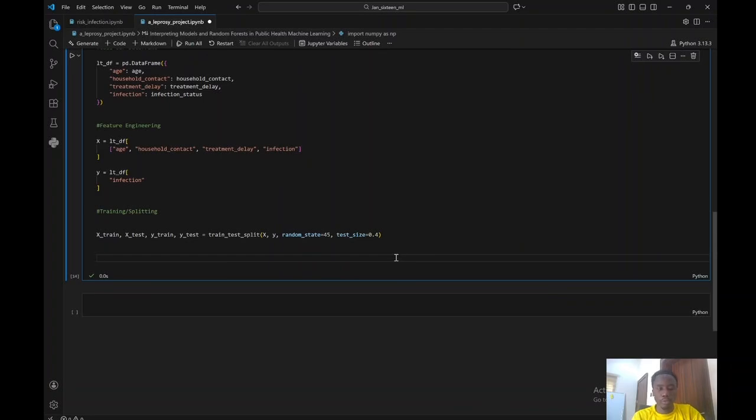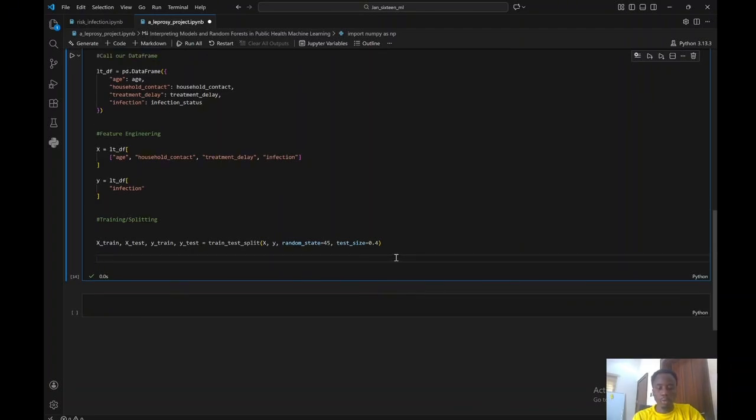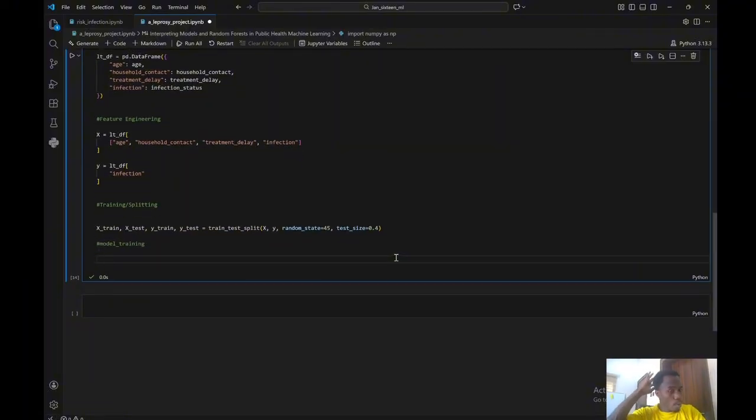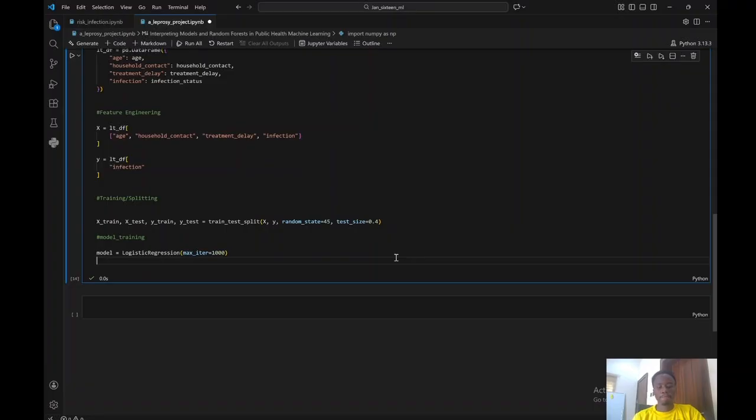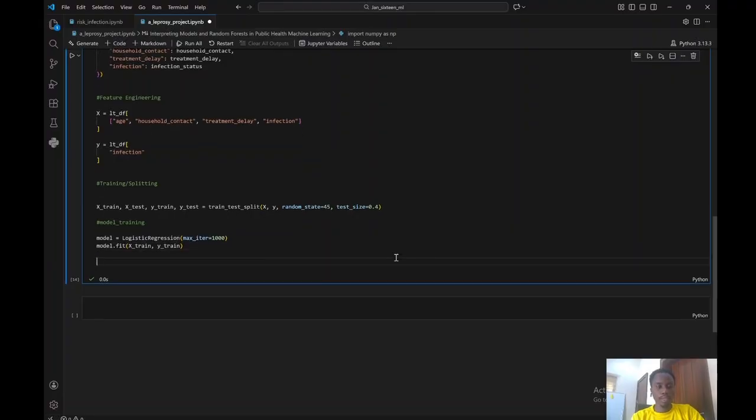Now the next thing we're actually going to do is train our model. So we'll do our model training. Okay, so to do that, we'll now create our model object, and we're going to call the logistic regression, then we'll pass our maximum iteration, which is going to be 1000. Okay, now we'll do our model dot fit, and then we'll pass in our X train, Y train. Okay, that works better.